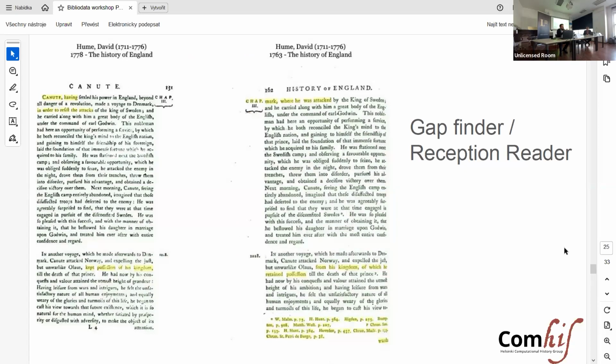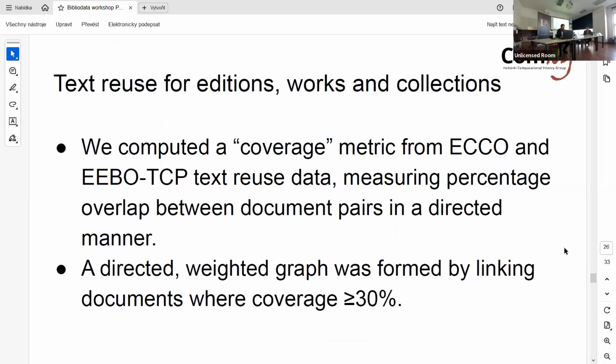But what is not in the text reuse or the Reception Reader are the works of the same author, because then there would be too many overlaps there. But we have turned it around and we have this kind of gap finder tool as well. So if you're working on a critical edition, you can take multiple editions of the same work and see where the gaps are, what is added or detracted from the different editions. So very useful for this kind of purpose.